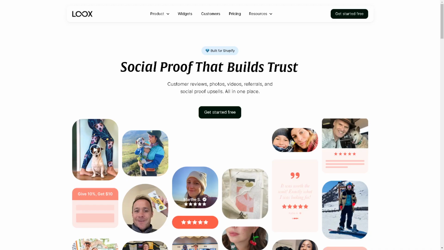Now, this is going to be my favorite among the list. It's called Looks. It specializes in photo reviews to build trust. And as you can see, customer reviews, photos, videos, referrals, social proof upsells, all in one place. And you get started free by clicking this button here.